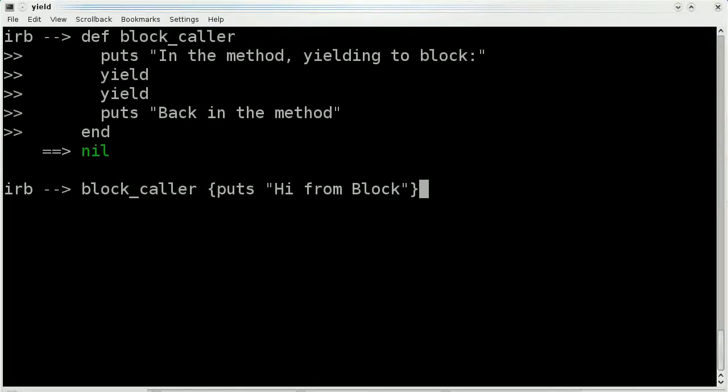The special keyword to learn here is yield. So here's an example. I created this method up here called block caller. Inside the method, it simply writes out the string "in the method", yielding to block, puts the keyword yield twice, and then I put "back in the method".